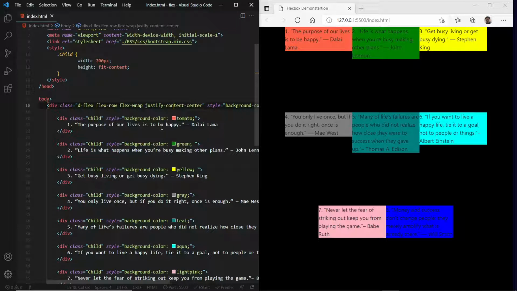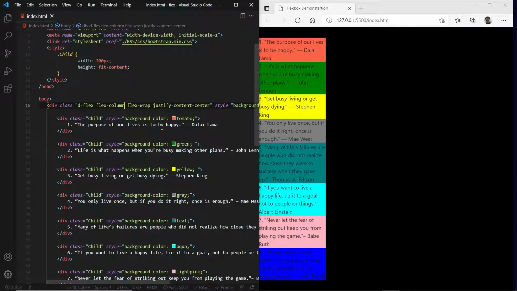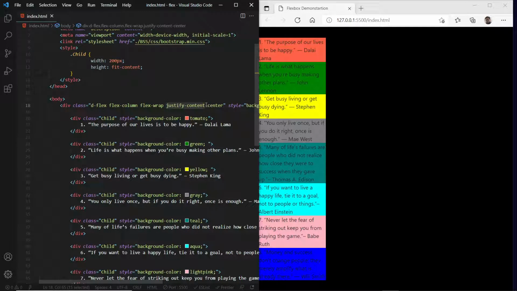Now if I change this direction property to column, then the same property center is actually affecting the major axis, which is the y-axis now. Okay, so that's why when I say this justify content property, it actually impacts the major axis alignment.